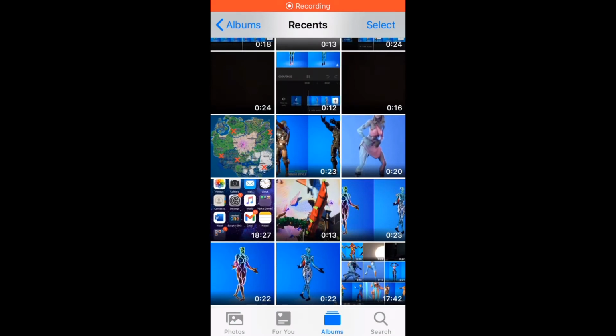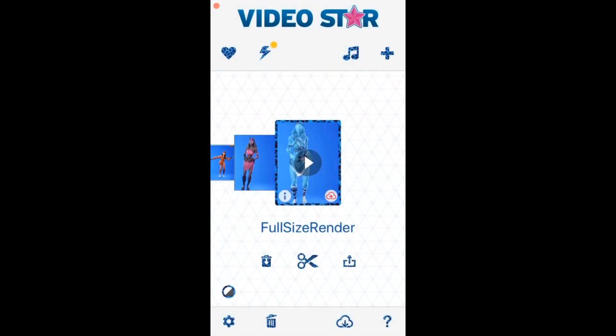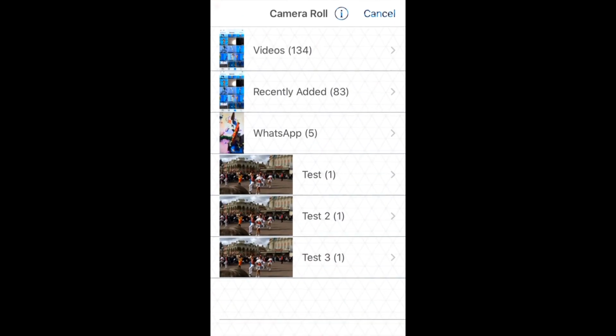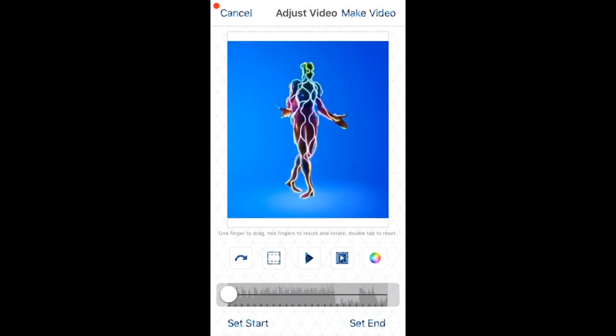After you've done this, you're going to want to head over to Video Star. I'm going to click the plus button in the top right, and these ones are basically the screen sizes of your video. If you're going to do a landscape video, you'd use that one, but we're going to use the square one that's already selected there. So I'm going to click edit video. I'm going to import this one first. It doesn't matter which one you do first.